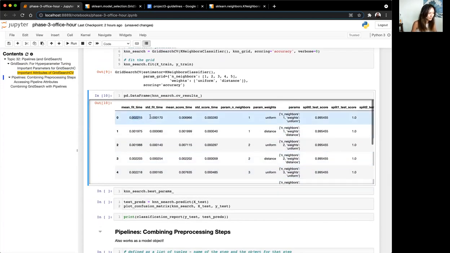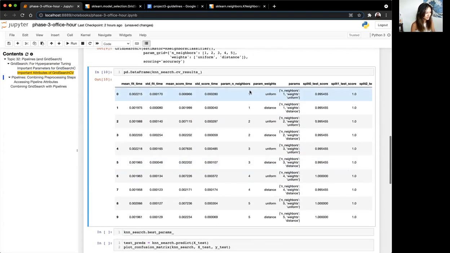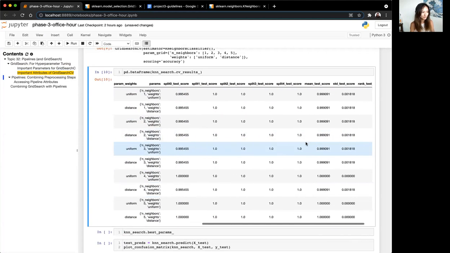They give you the fit time, which is nice. And the mean and standard deviation, because we did 5 folds, is the mean and standard deviation of the 5 cross validations. And you can see the different combination of parameters. So if I open this up, you can see this is 1 neighbor, 2 neighbor, 3, 4, 5, what weights it uses and what the test scores are.